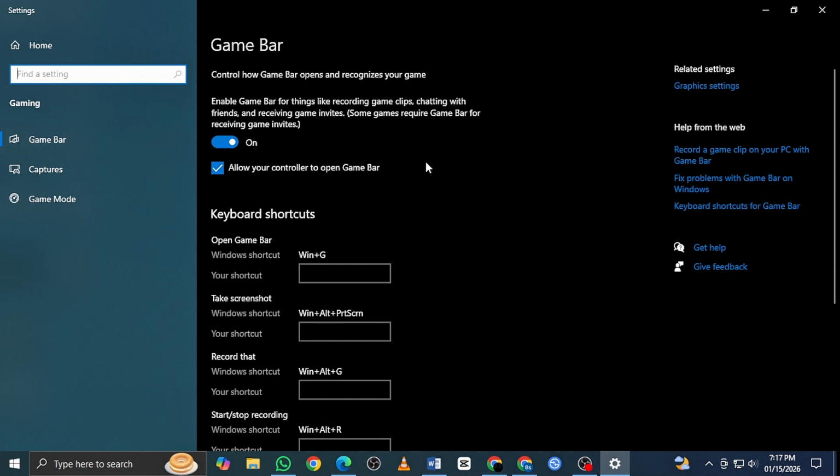At the top of this screen, you'll see an option that allows the Game Bar to open using a controller or the Win and G keys. You'll also see a toggle switch that turns the Game Bar on or off. Click the toggle to turn it off. Once the toggle is switched off, the Game Bar is disabled.